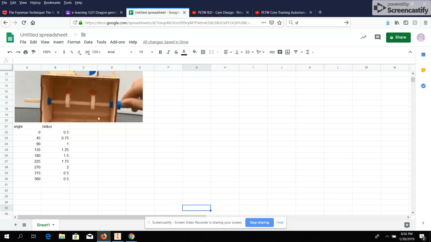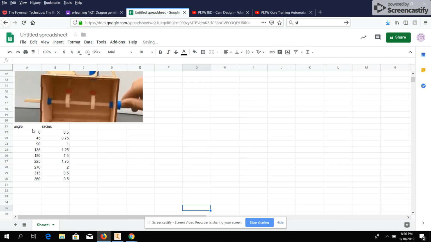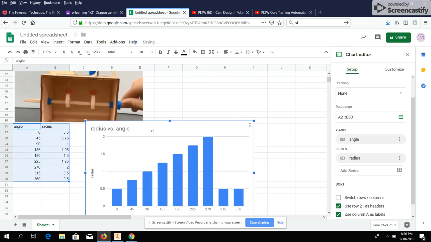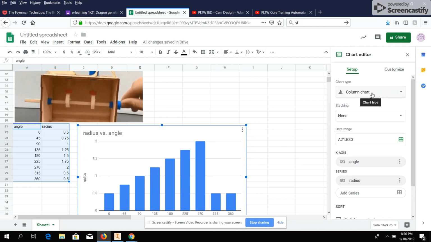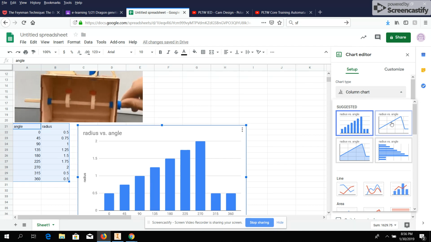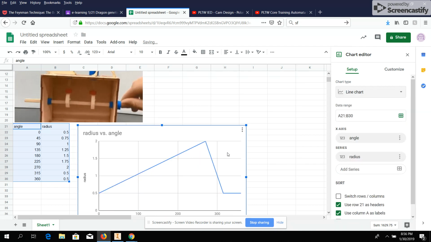So the first thing I'm going to do is plot this and show it as a motion graph. So we're going to insert a chart. I'm going to highlight our data, and I'm going to insert a chart. And it's going to do a bar chart. I don't really want that. So I'll go over here to setup, and instead of a column chart, I am going to do a line chart. And so we'll do this line chart here.